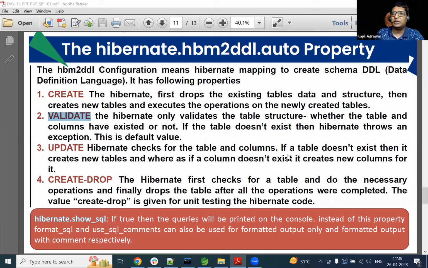But if it is not available, then I will not let your program run, because my job is only to validate. My job is not creation. Getting my point? So is the difference between validate and update clear? Yes or no? Difference between validate and update.